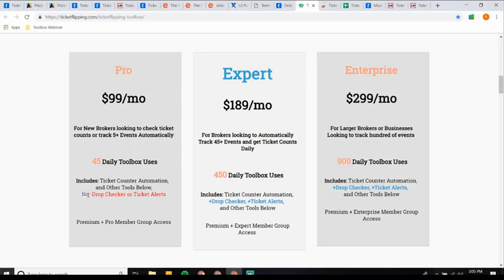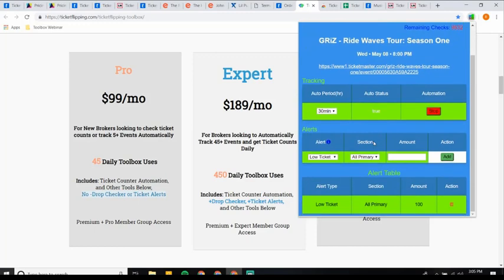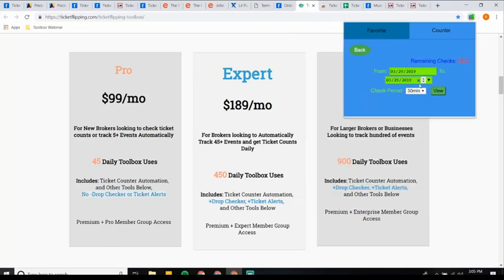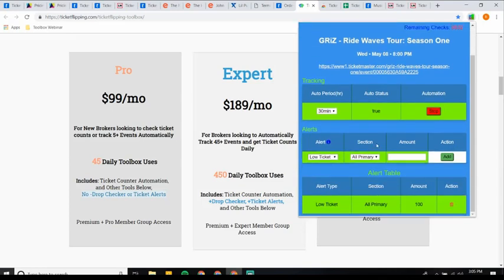Pro also does not include drop checker or ticket alerts. So if you go in here, if you're a Pro member, you do not have access. You can track an event and you can go ahead and look at the data. That still works as a Pro member, but what you don't have is the ability to set these alerts. So for drop or low ticket alerts, that's reserved for the higher tier members.